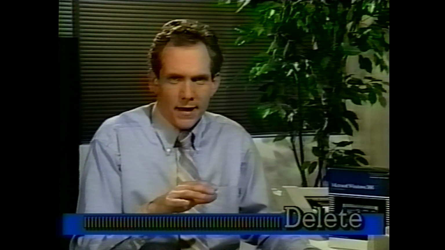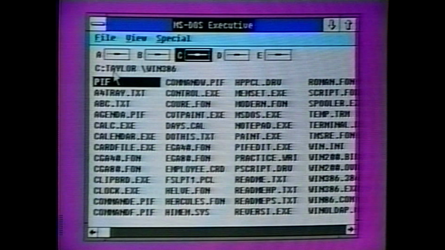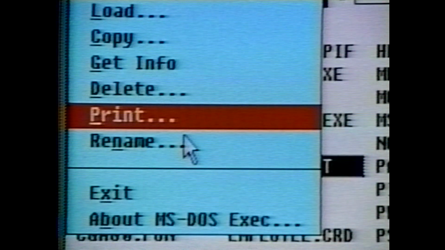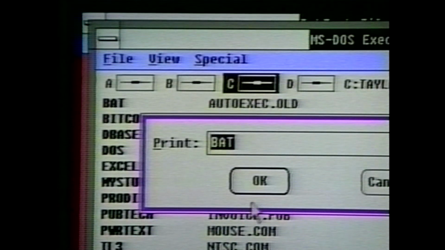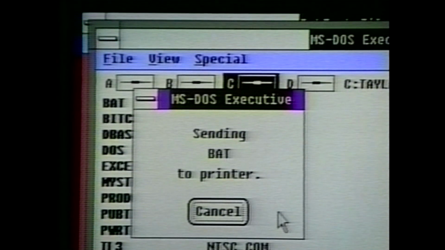The Delete command deletes a selected file or group of files. Again, you can select multiple files using the Control key and highlighting the file names. The Print command prints ASCII text files. These are files with no special characters or formatting. We can also print out a copy of the listing in the MS-DOS Executive window.